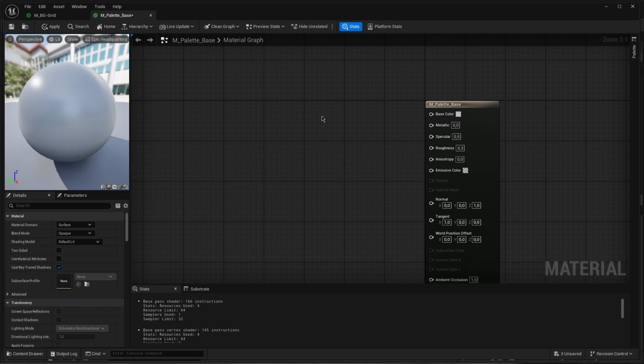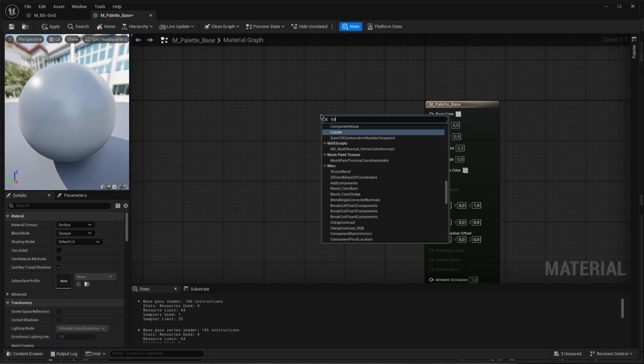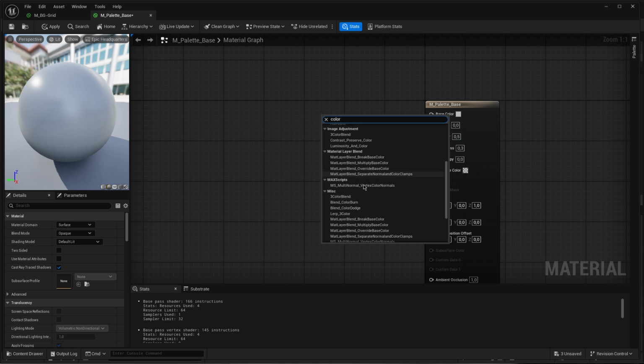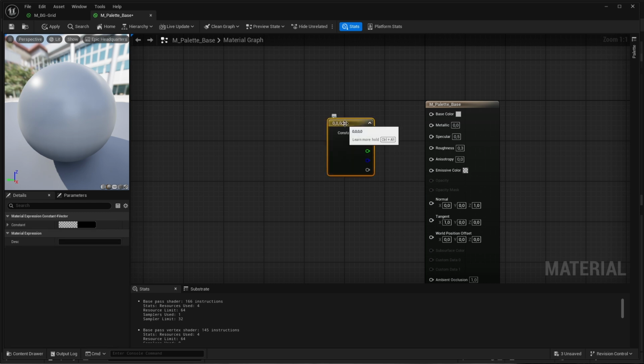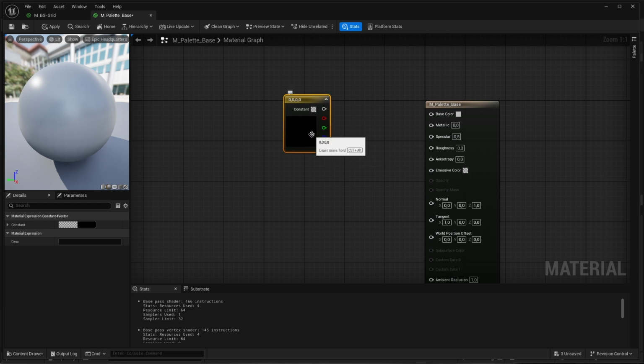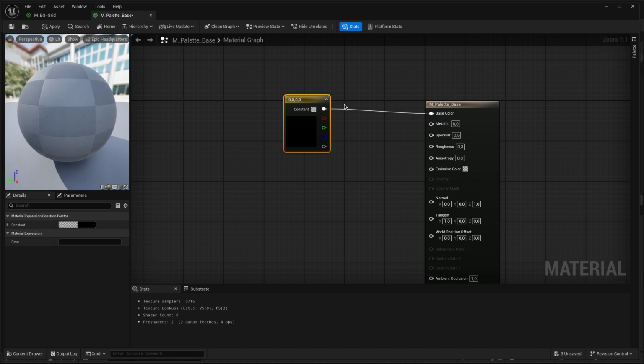And I can create this either by right-clicking and searching for color and getting the right option in here that I really never can remember. What I like to do instead is hold 4 on my keyboard and double click. And this will simply create a 4-float vector, which is a color with an alpha channel. And I have this nice little color picker in here. And I want to wire this into the base color.